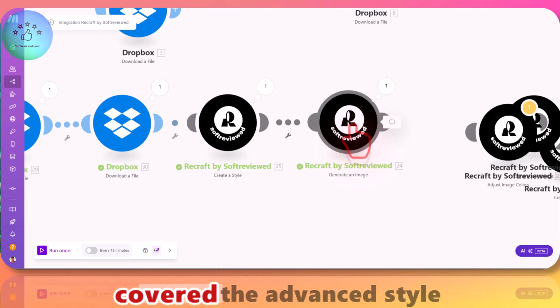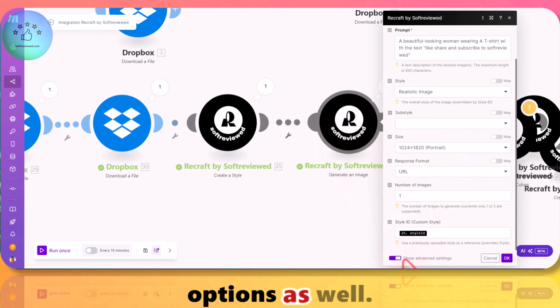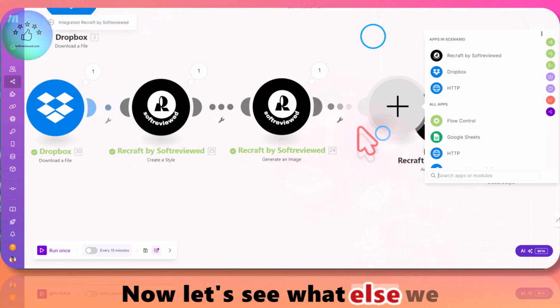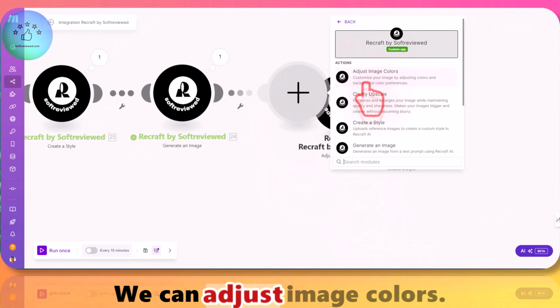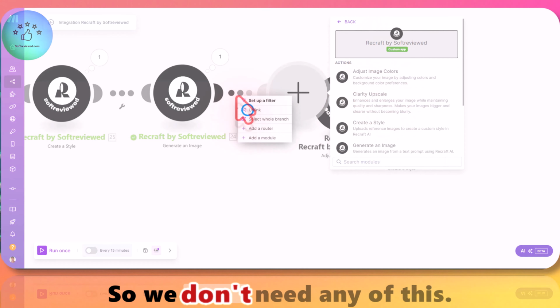Now we have covered the advanced style options as well. Now let's see what else we have here. We can adjust image colors, so we don't need any of this.